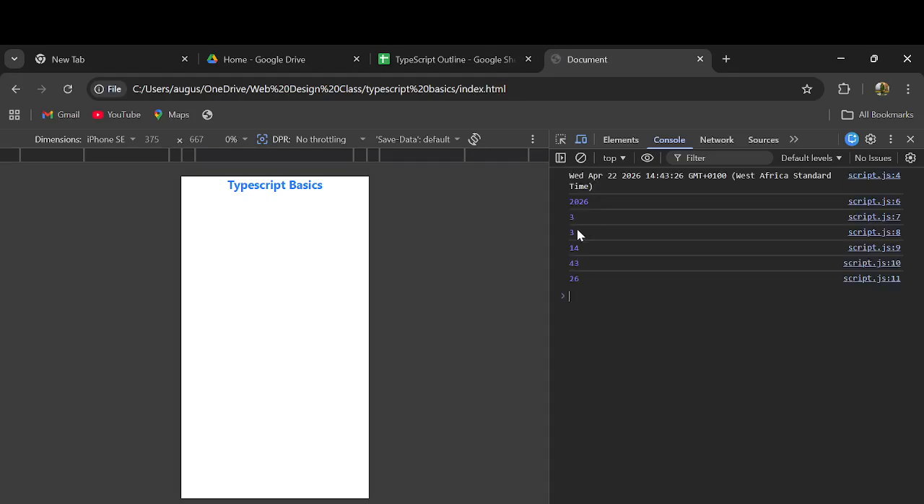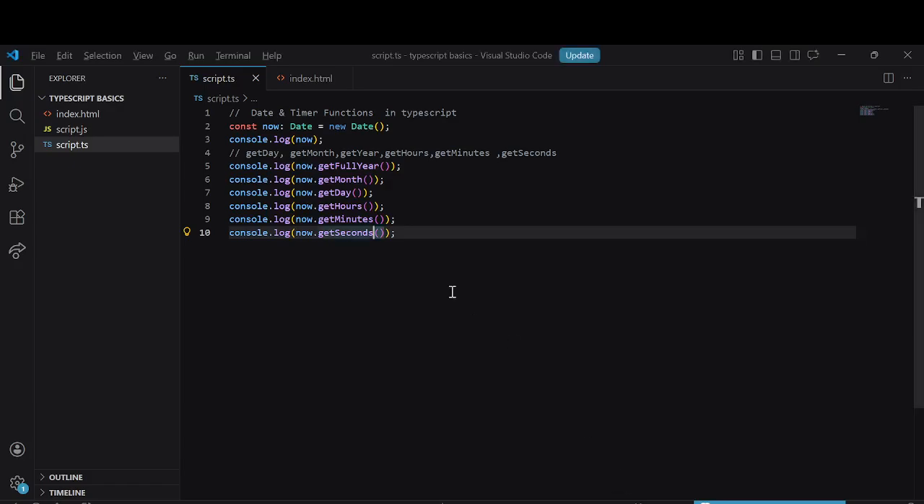All right, so this is what is happening. getMonth, I think this is April, but it's going to show 3, because in JavaScript counting begins from zero. January is zero, February is 1, March is 2, then April is 3. So for you to get accurate figures, you can come here and add +1 to compensate for that. You can do the same for the day, adding +1.